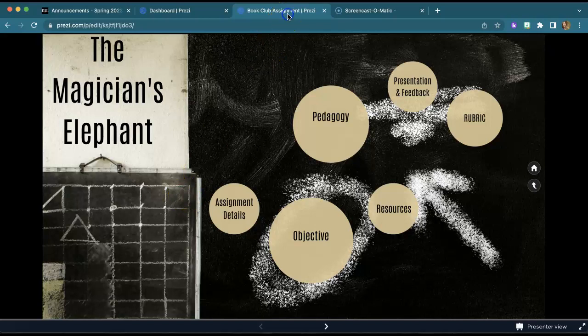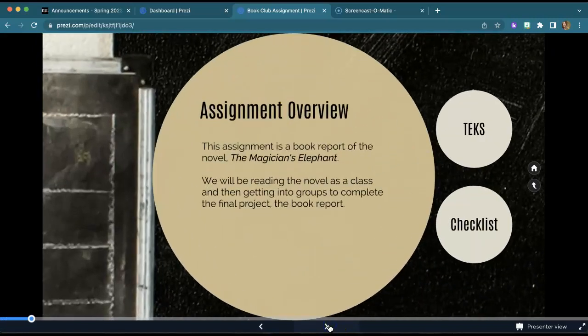This project is for a book club in which we are going to be doing a book report of The Magician's Elephant. For this assignment, the students will be reading the novel as a class, the teacher included, to not only read together and stay on the same pace, but also to have in-class discussions regarding what we are reading and have that classroom environment together.